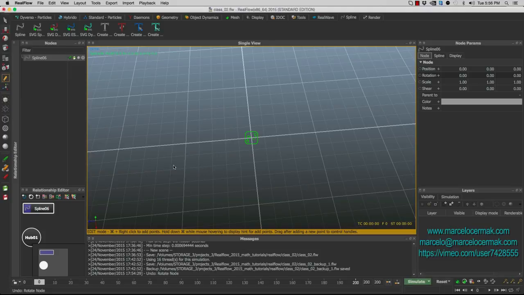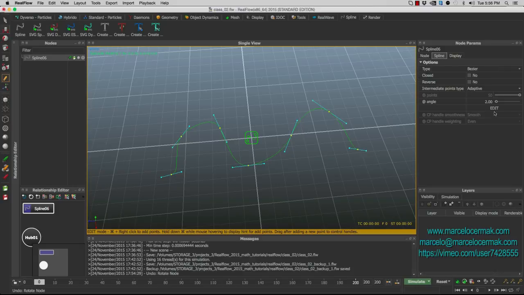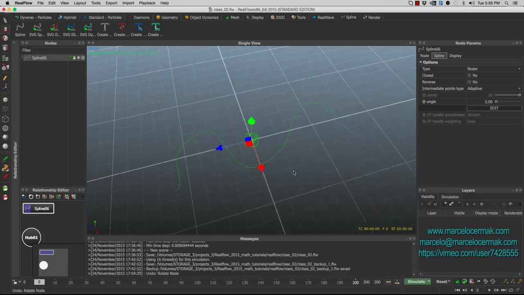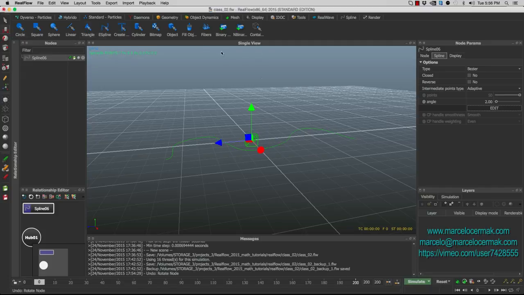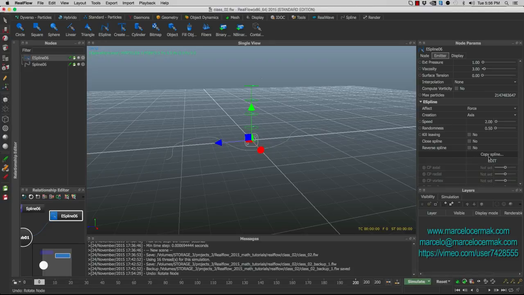So command right click on your screen and then you create a curve. So we have a curve there, and then we go into the node and we unclick edit. Just any curve is good. So let's go into the standard emitter and create an E-spline.